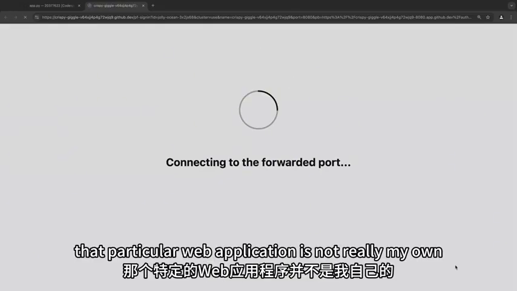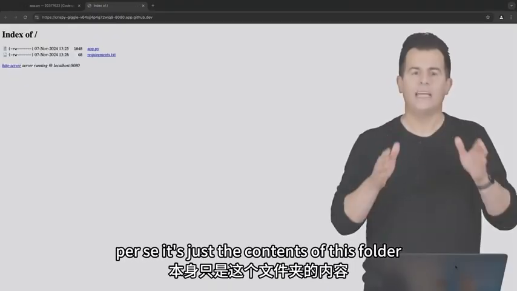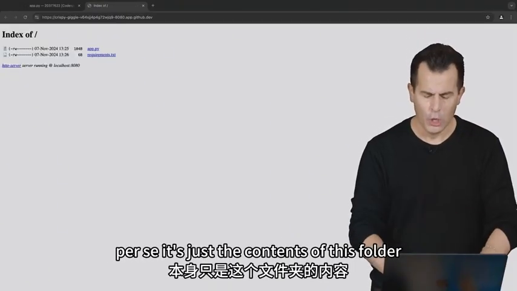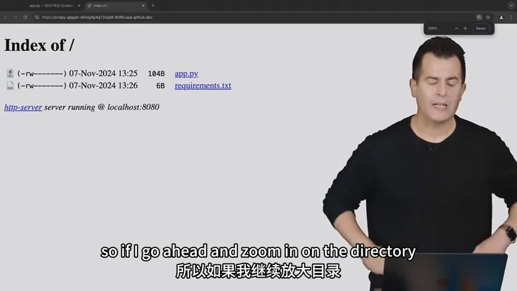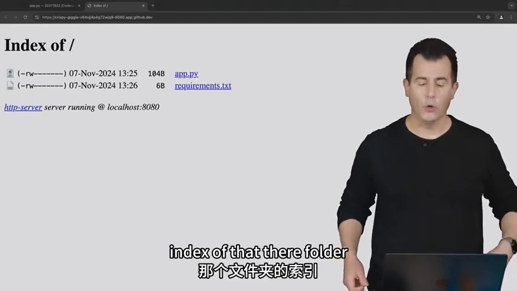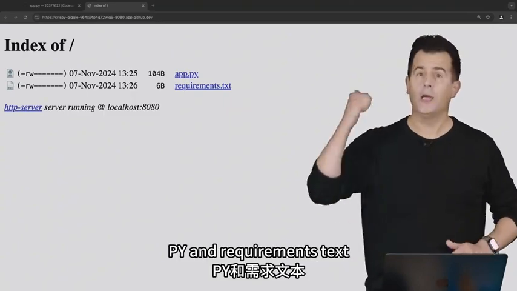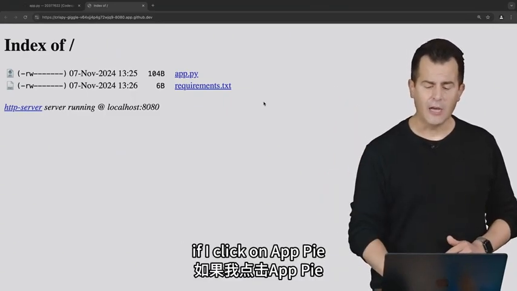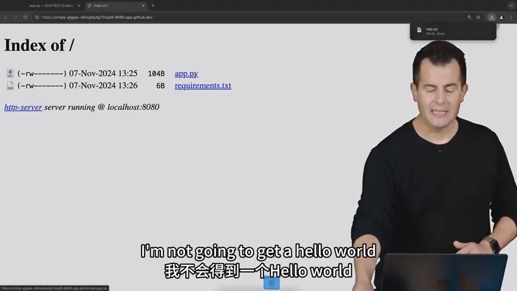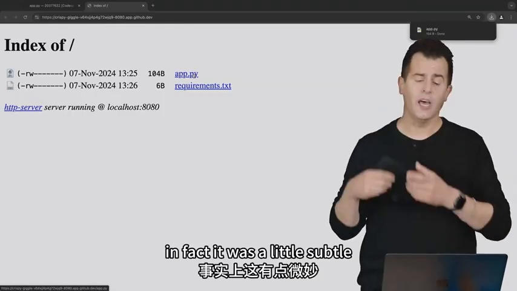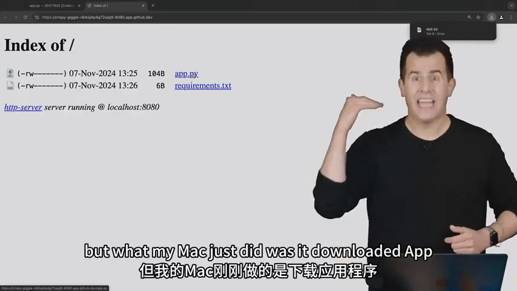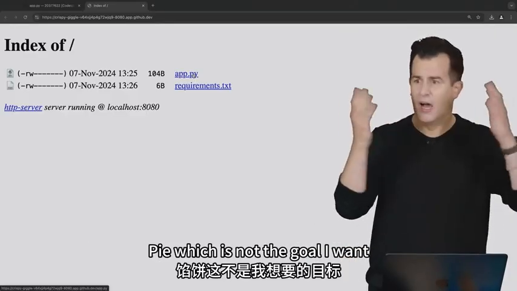But that particular web application is not really my own per se. It's just the contents of this folder. So if I go ahead and zoom in on the directory index of that there folder, we see my two files, app.py and requirements.txt. If I click on app.py, I'm not going to get a hello world. In fact, it was a little subtle, but what my Mac just did was it downloaded app.py, which is not the goal I want.